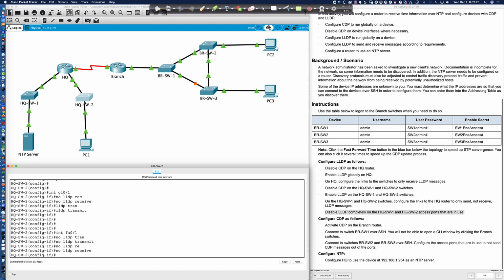Think of the analogy of making an interface passive from an OSPF perspective, facing a LAN segment. We don't want that information being multicasted out or broadcasted to everybody that's out there, right? We don't want that to be happening.